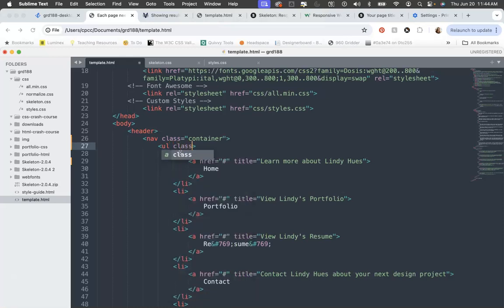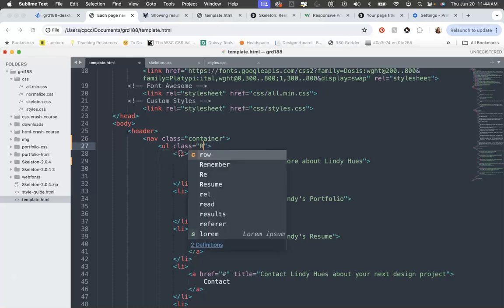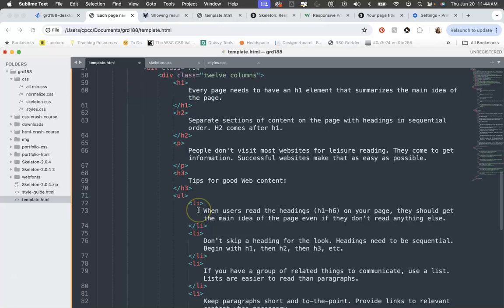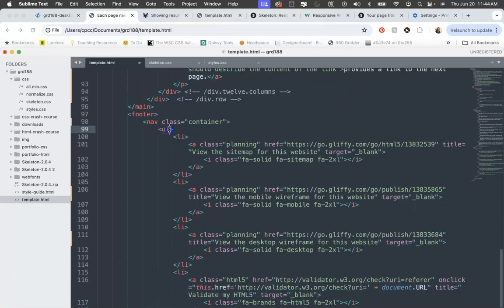So I'm going to give that class equal to row to this unordered list, and then while I'm at it, I'm going to go ahead and do that with the footer as well because it's the same structure.